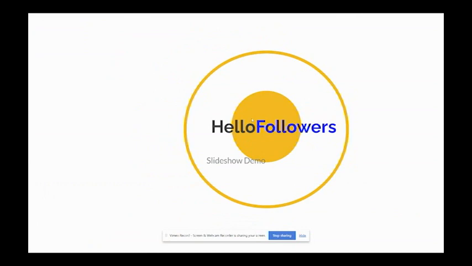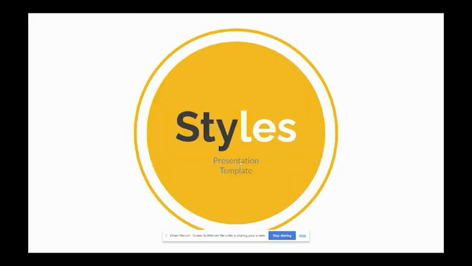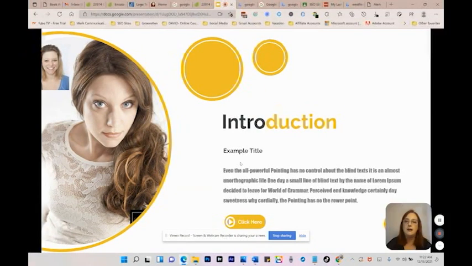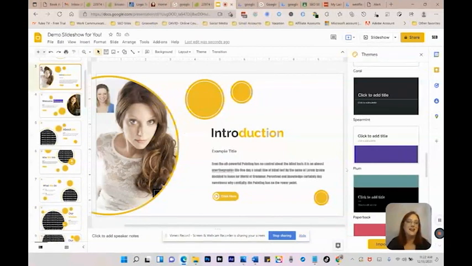So there you go. So hello, followers. So from the beginning, again, you just move the circle out of the way. Then you're able to get to the text box. Then inside the text box, you can highlight the text to change the color. Then you can add a description to the bottom of your slideshow. All right. So I'm going to back up now.